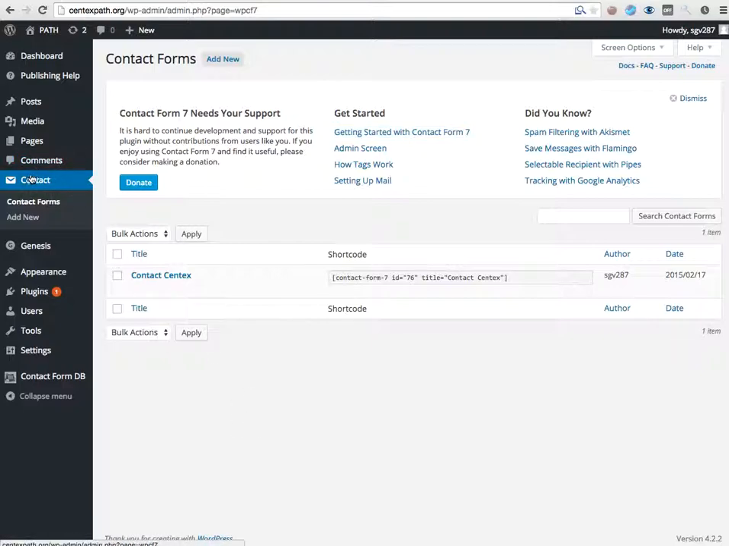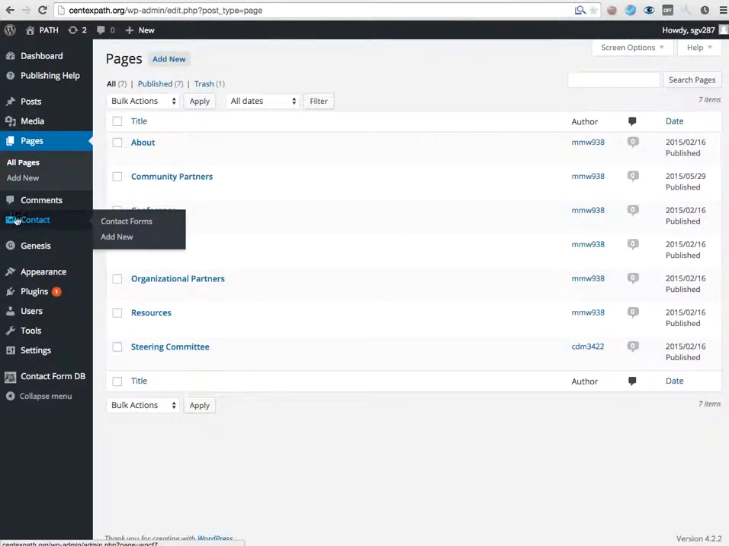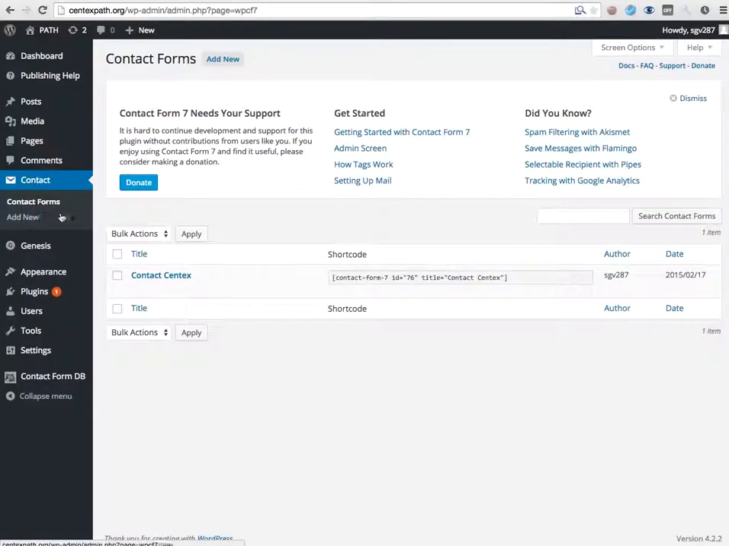So here we are in the WordPress dashboard. If you came from some other page, you've got to find the contact icon, the envelope icon, here. And already we've created a very basic contact form. Contact forms have a title and a shortcode, and I'll show you what you're going to do with the shortcode in a little bit. But first, let's edit one.